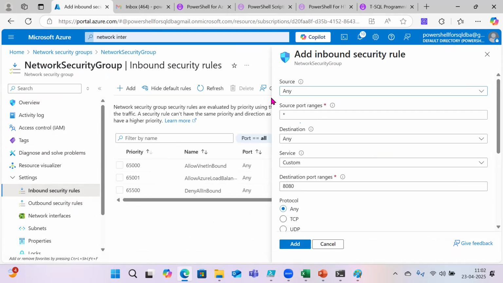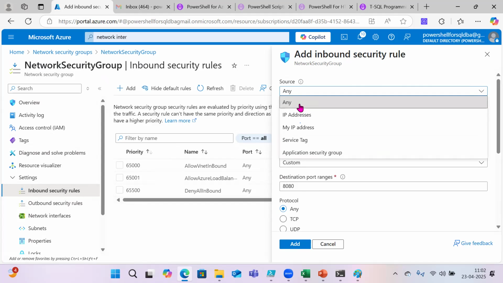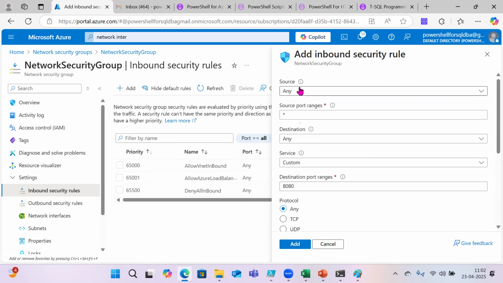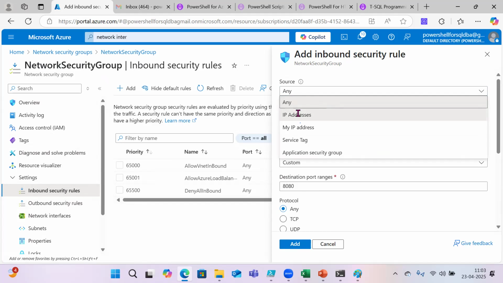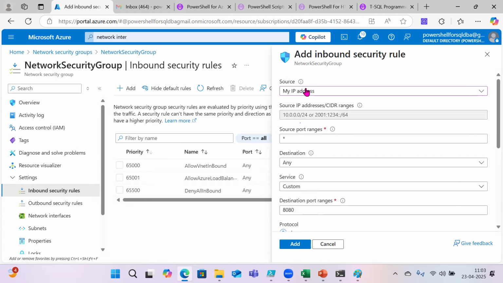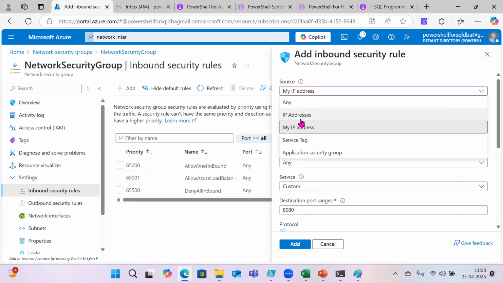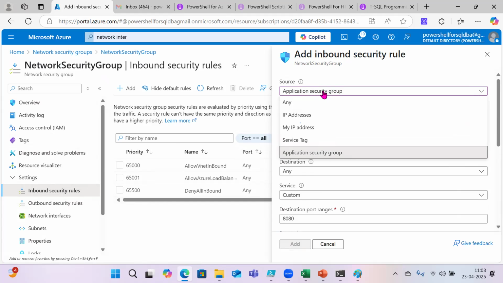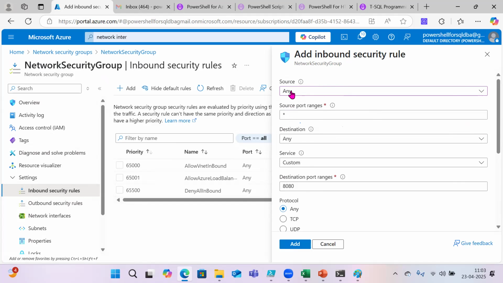I will go to Add. This is the second step we are doing. First, we created the network security group, and second, we are defining our rules, right? So remember, the second thing we are doing is defining the rule. If you go to the source, what will the source be? You can put Any, meaning any IP address is allowed. If you want, you can allow a particular IP address or range, such as your own IP address if you want your VM to be connected from your laptop. There is also something called service tag and application security group. But as of now, we are trying to connect from any IP address.